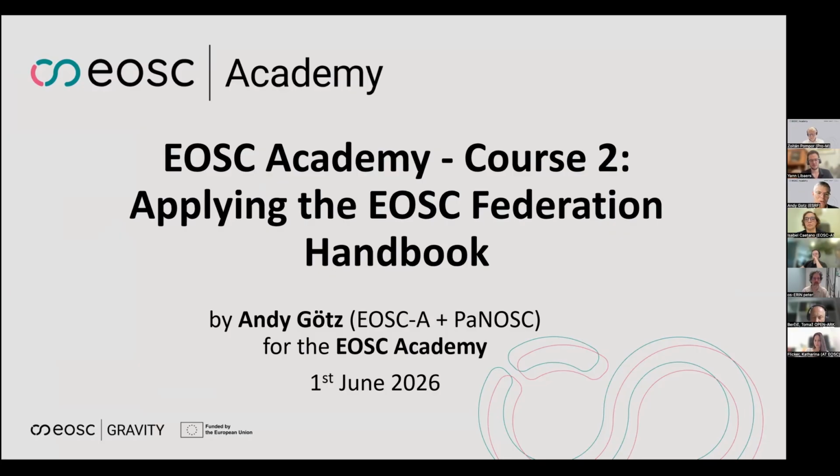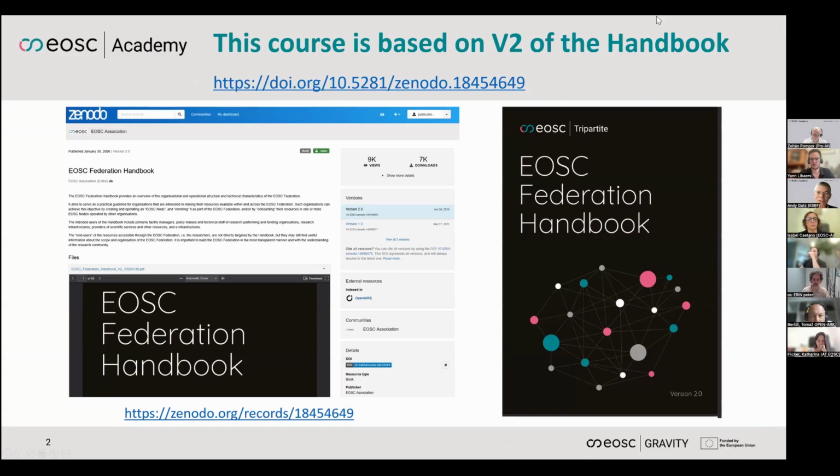And so what I'll do in this course is apply it also to, I'm also the coordinator for the Panos node. So I'm applying it to show you how we applied it. And also, as one of the editors, explaining what was in there and what was the meaning of what we actually put in there. And hopefully at the end of this course, you will have a better understanding of how to use it in your own case, or in another case if you are listening in and you're thinking of using this in the future.